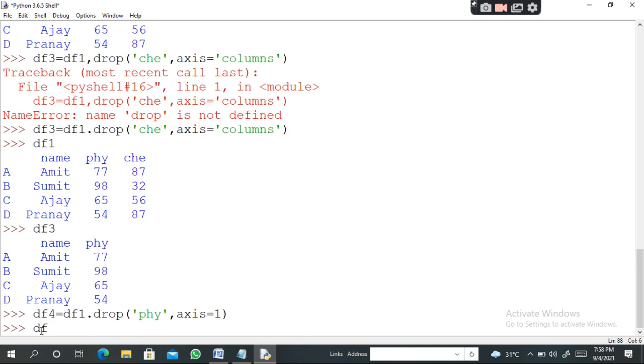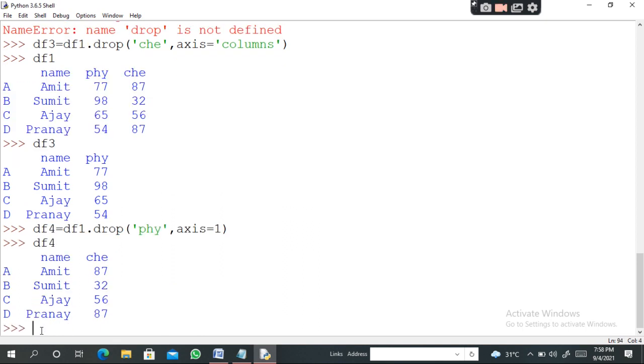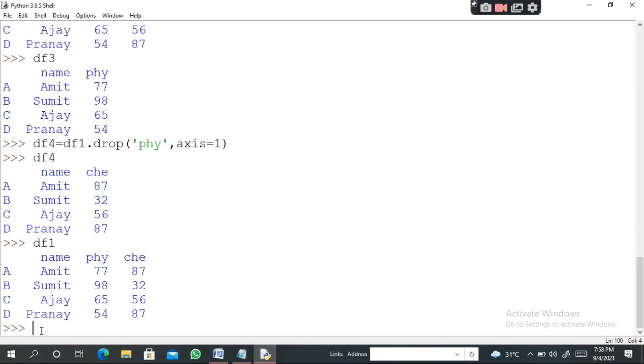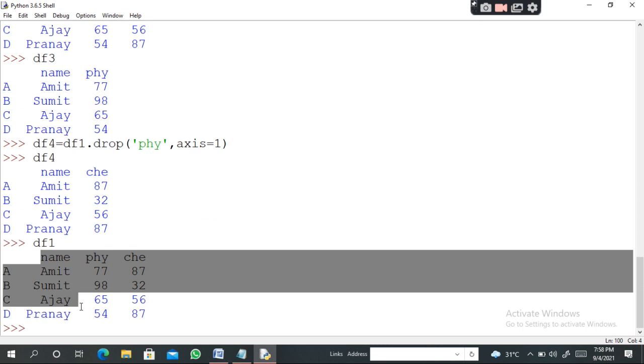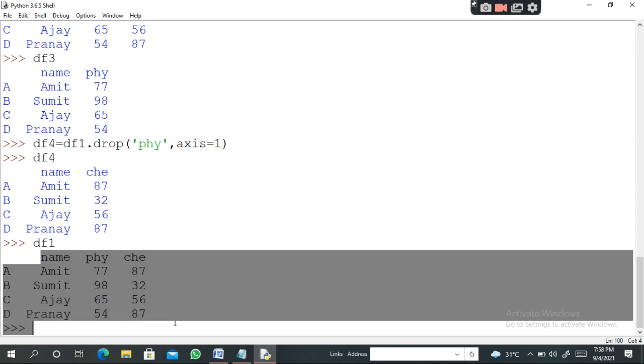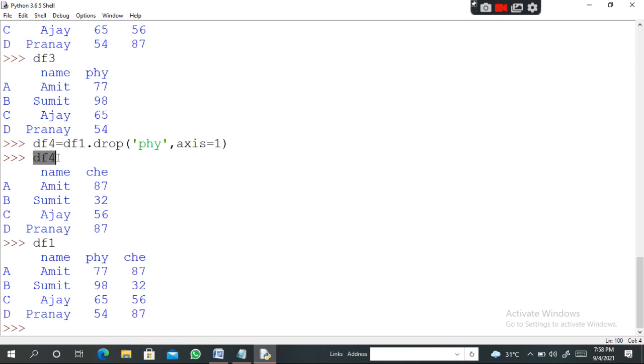Now let me print df4. Okay, so df4 does not have phy. And if I type in df1, it has all the columns intact. So this is how it works. So drop, how to delete a column. Whenever we use drop, we have to give a different data frame name, and the axis argument has to be given. So that's it from my end.